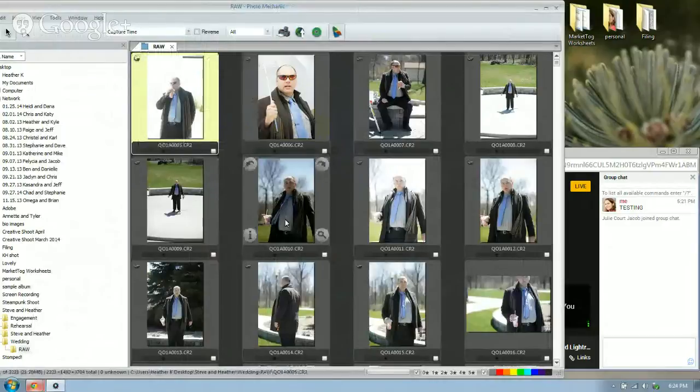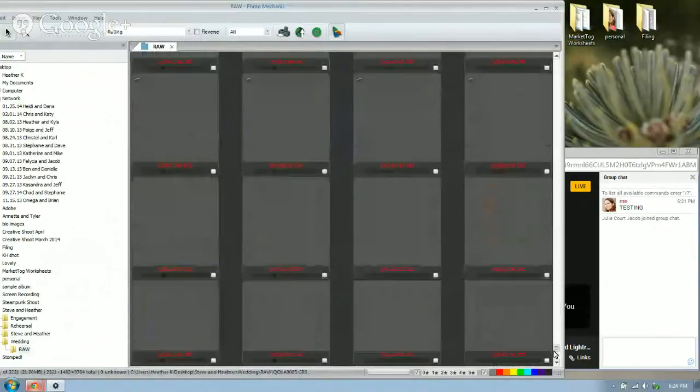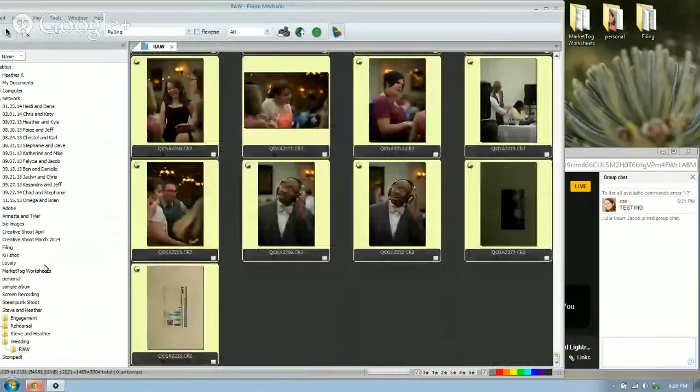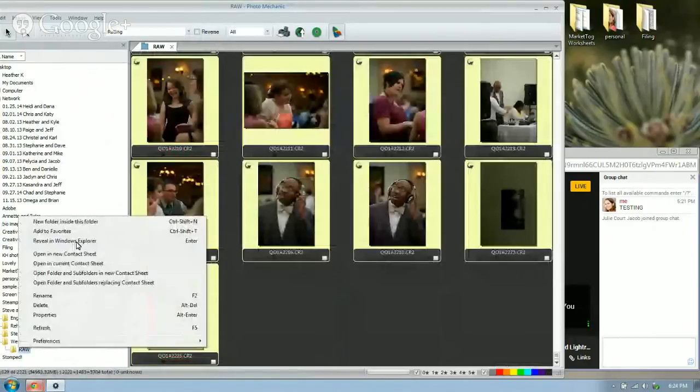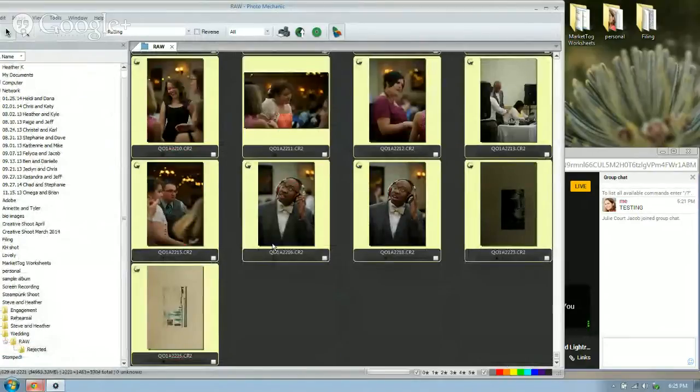Now that everything has a star rating on it, I'm going to sort by rating and select all the 1-star images. I'm going to add a rejected folder in the raw folder, and that's going to go in there.